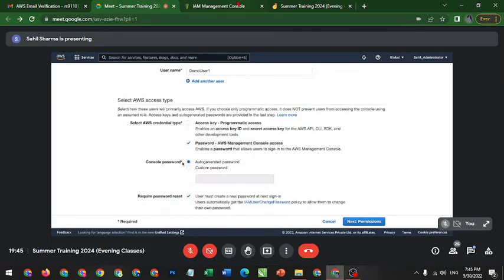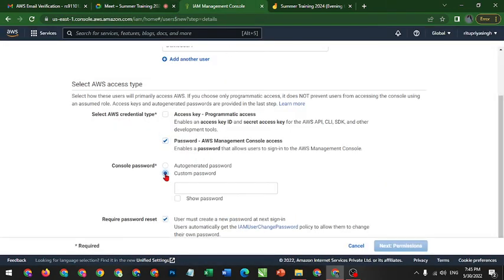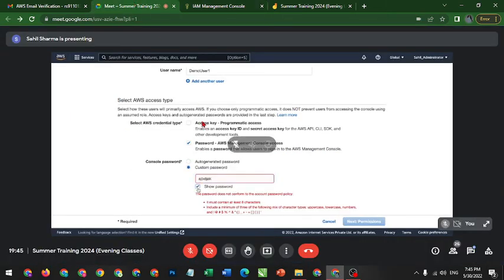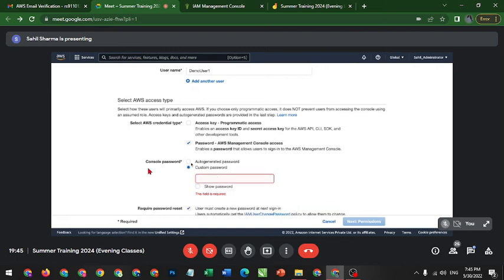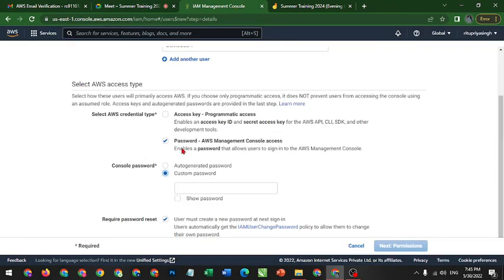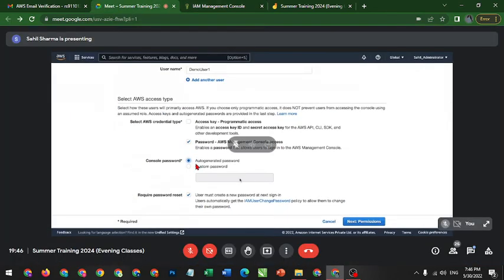Now for this console password, I can set a custom password, which means it should be logged in with this password, or you can click on auto generated password if you don't want to set one. The moment I complete this, an email will go to the user, and in that email it will be written that your username is this one and your auto generated password is this one.